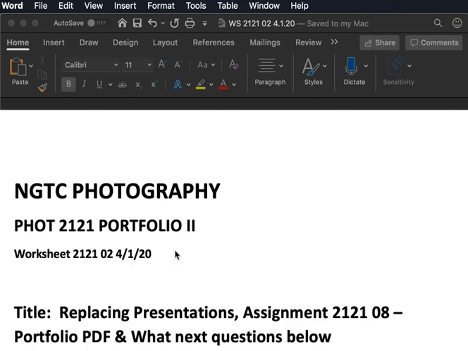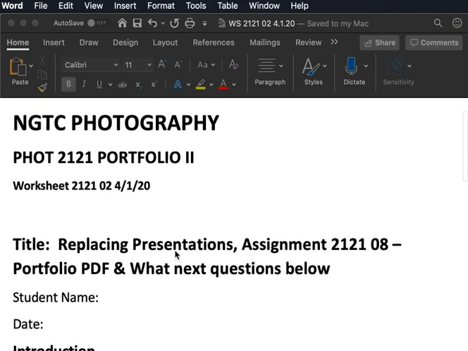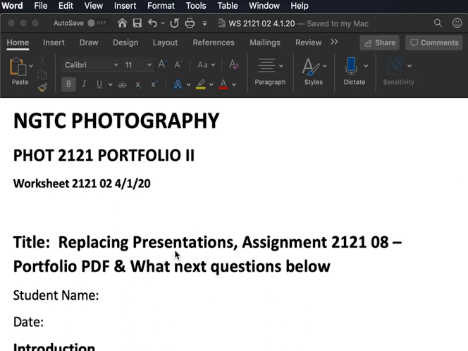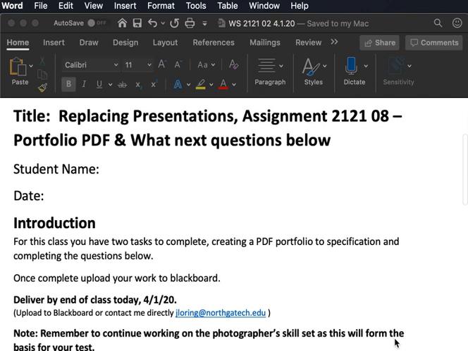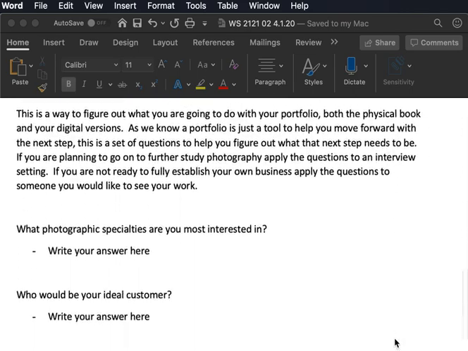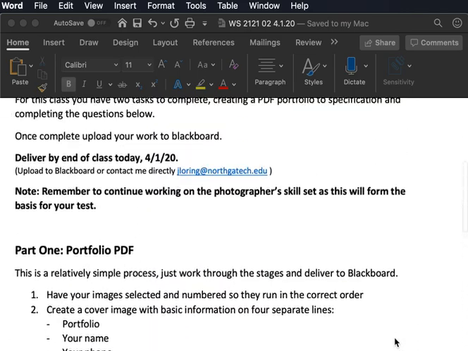I'm going to keep this as brief as I can, just to give you instructions on what we need to do today. Portfolio 2 class. And the class today, we're replacing our presentations for assignment 21-21-08. So, instead of doing the presentations, you're going to create a portfolio PDF and also complete the what next questions that are at the bottom of this sheet. There's a bunch of questions down at the bottom there.